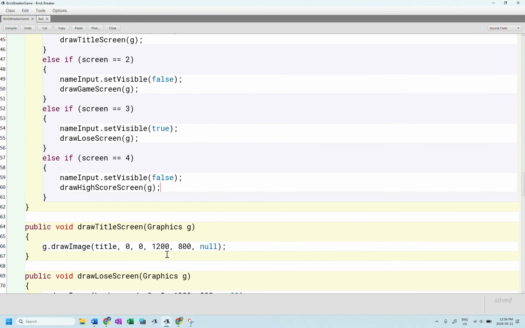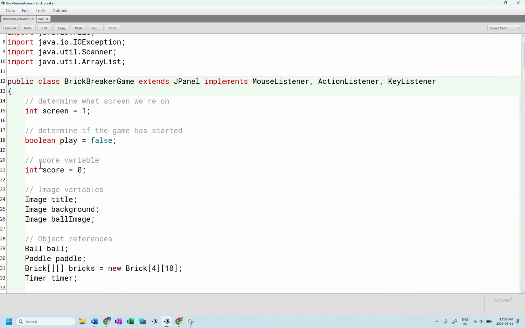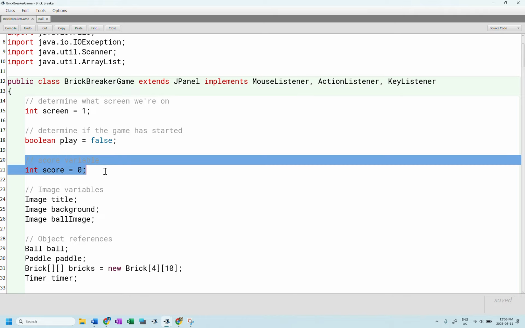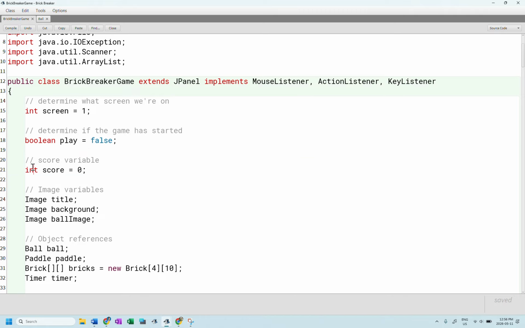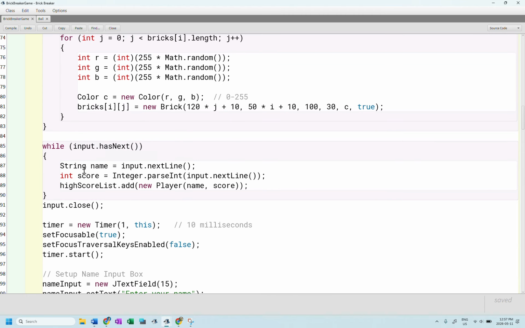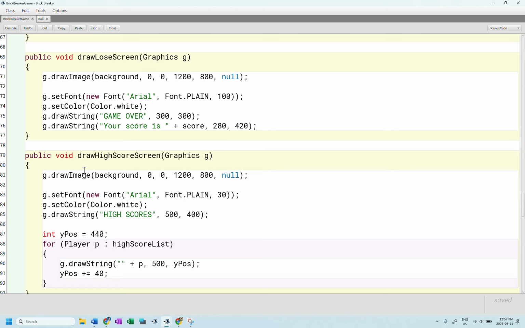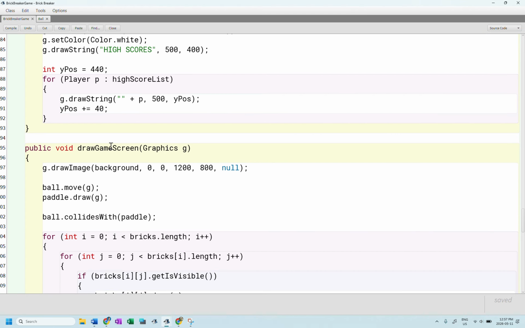Oh, one more thing. I forgot that I added a way back up at the top. I added a score variable. I don't think I did this in the last video. That is a global variable, which again means that I can use this variable in any method in this class. Okay. So then when I go down to my game method, which is draw game screen.